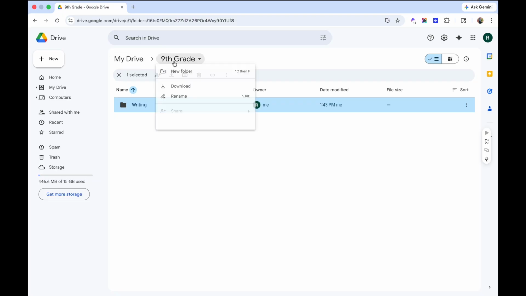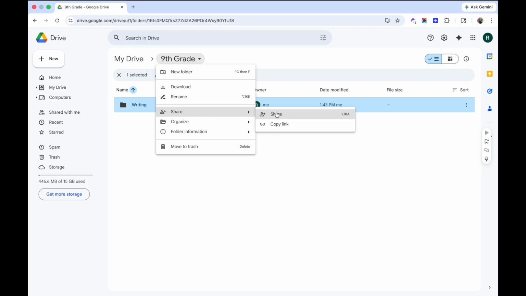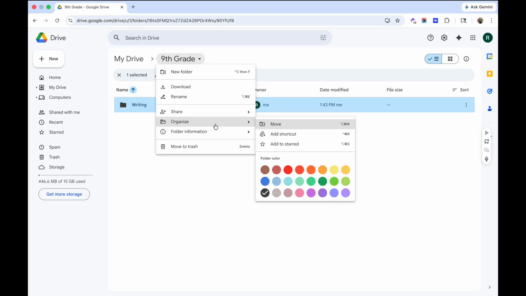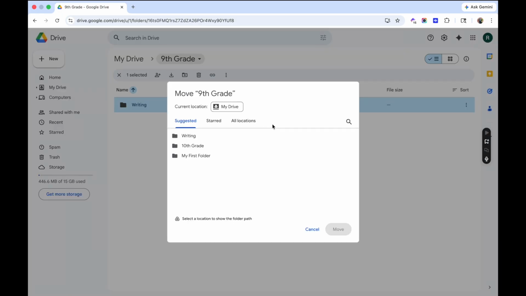Let's click on 9th grade, and you'll see that I have several options. I can create a new folder within 9th grade. I can download this folder. I can rename this folder. I can also share the folder with others, or just copy the link. I can also organize this folder by moving it underneath another folder. Right now it's underneath my drive, but maybe I want to move it underneath 10th grade. So I can go here and move it under 10th grade.